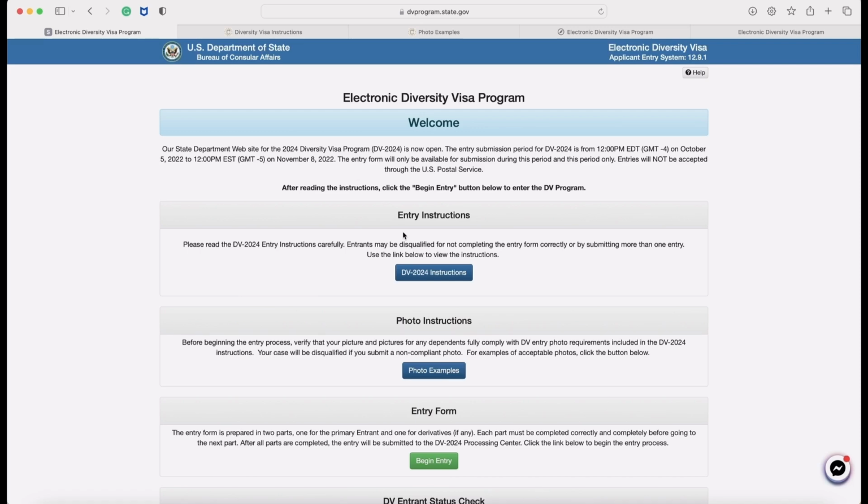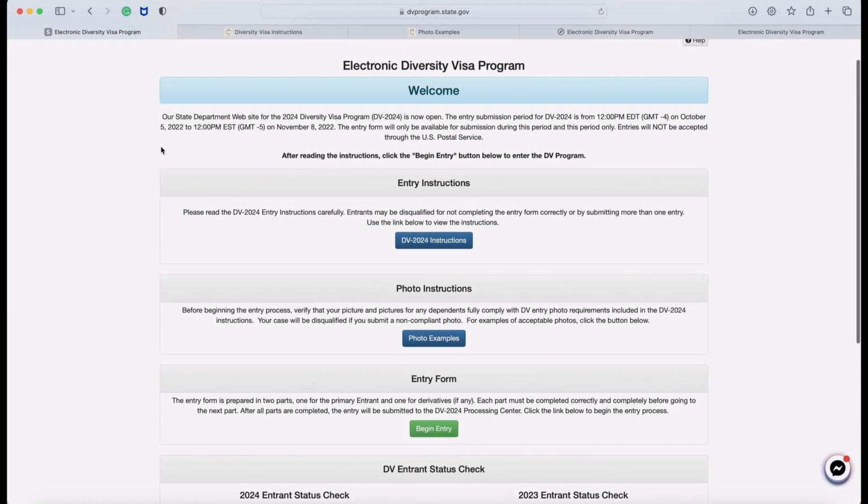Now we will go to the main page. In the main page, we will find the information. The first thing is the information about the date that they started this application entry, which, as you can see, was October 5, 2022. This is American time, so be careful about this. You should just check with your time zone. And it will end on November 8, 2022.